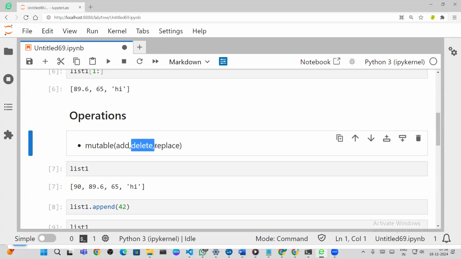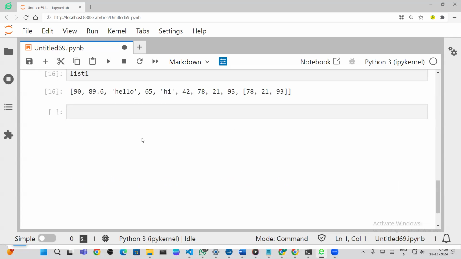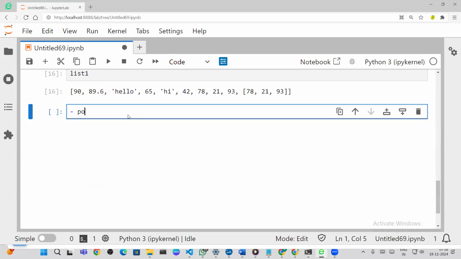Now, if you want to delete something from your list, what you can use? There are 4 functions. You have pop method, and then you have remove method, and you have delete method. So we'll see all of this one by one.